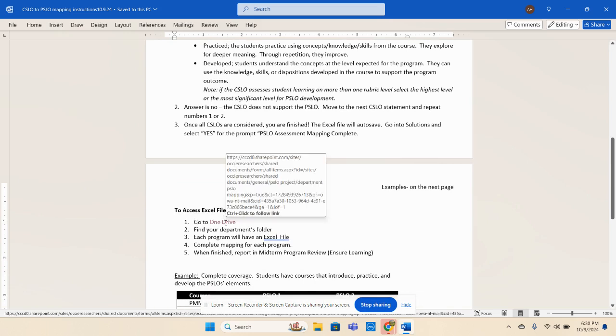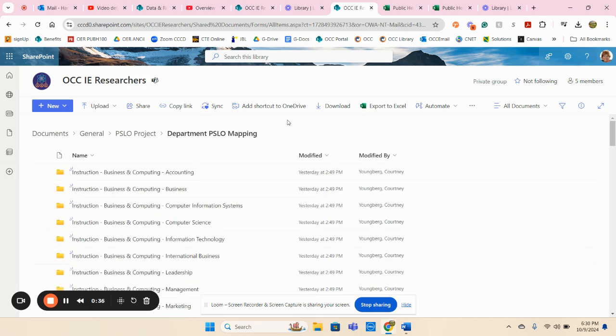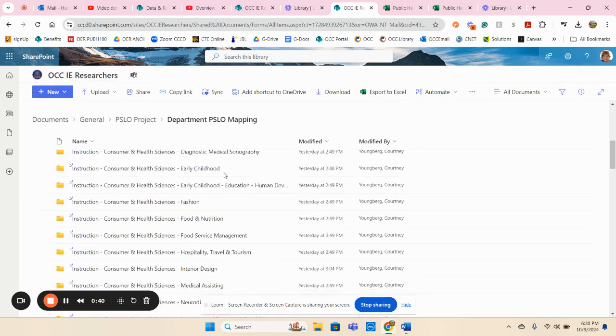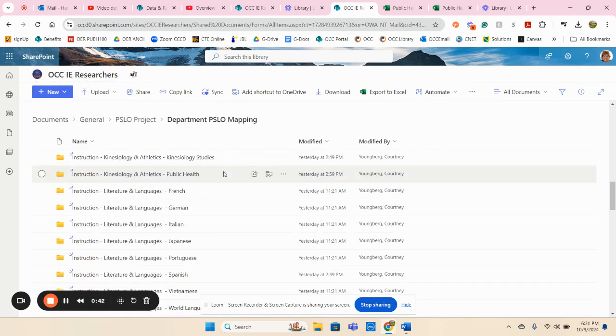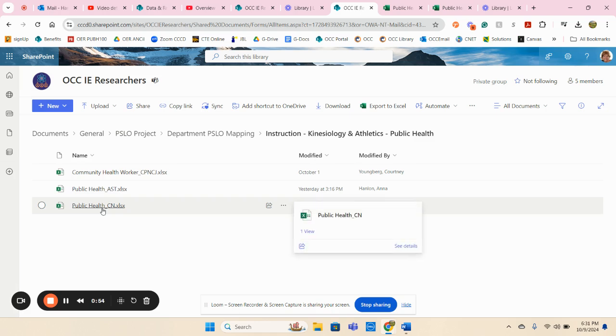They're all contained in a OneDrive, so if you hold Control and select that link, you will be taken to a OneDrive that has all of the departments listed by division. Find your department. Since I'm public health, I'll open this folder. And here I have 3 Excel sheets, one for each award that we have in public health. What we need to do is open each of these spreadsheets one at a time and complete the mapping.